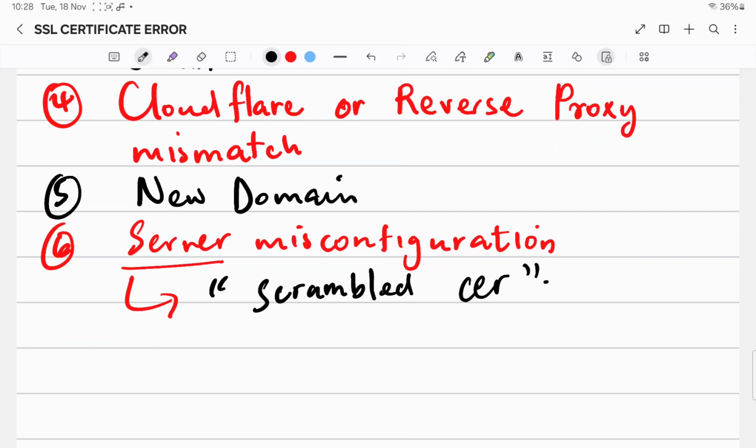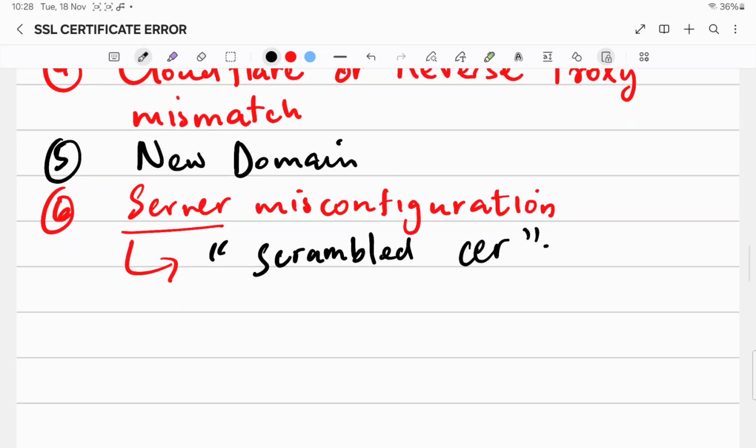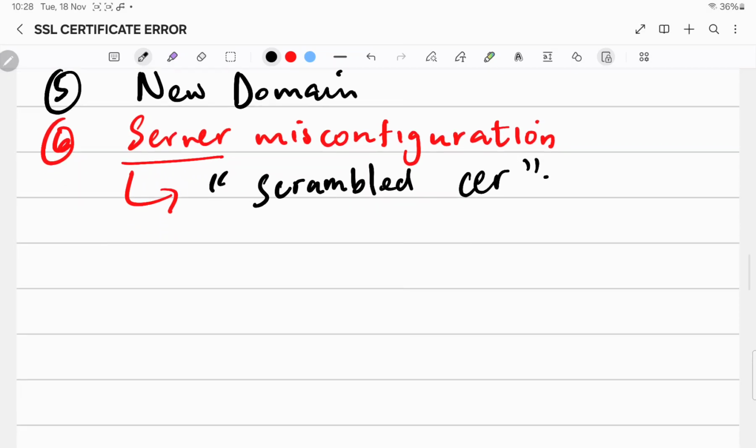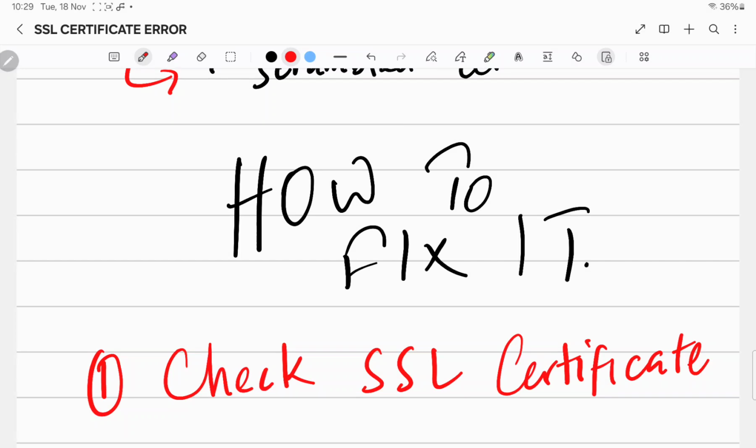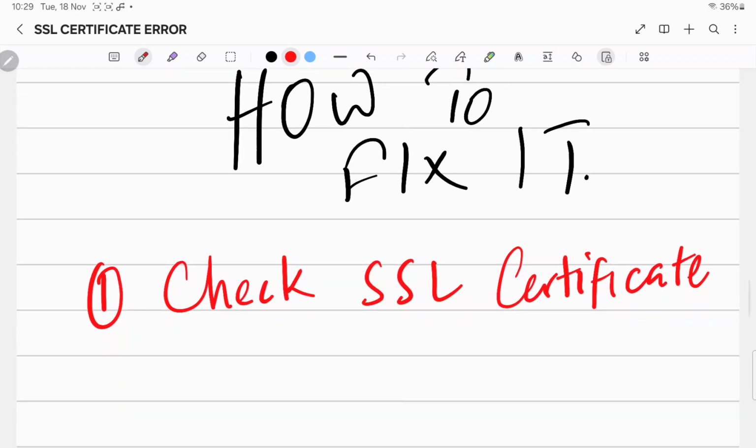Now, the most important part of this video: how to fix it. The first thing you need to do is check the SSL certificate. To check it, you can use tools such as SSL Labs' SSL test, or you can check at the registrar where your domain is registered or hosted.